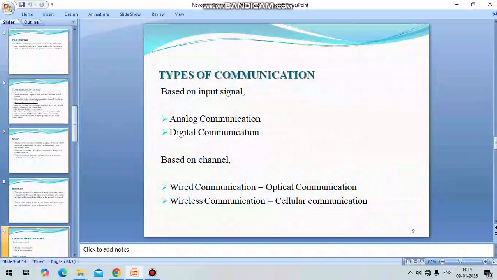Next, classification based on channel is broadly classified into two: wired communication as well as wireless communication. The same thing: in wired communication, the transmitter and receiver are connected through a physical link, and in case of wireless communication, there is no physical connection between the transmitter and receiver, only an antenna. The signal will be radiated in free space and the signal will be further processed.